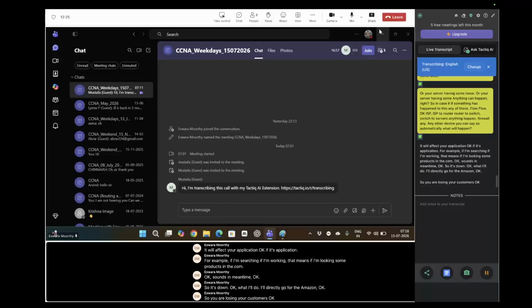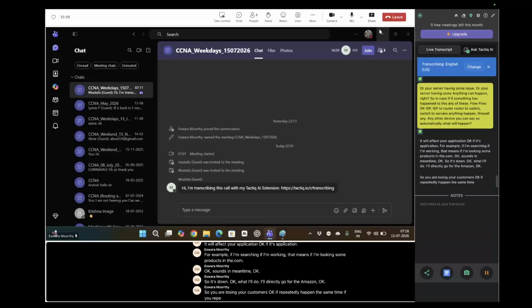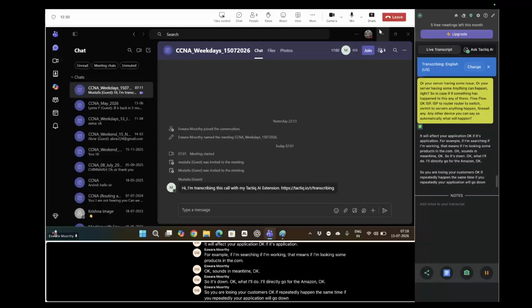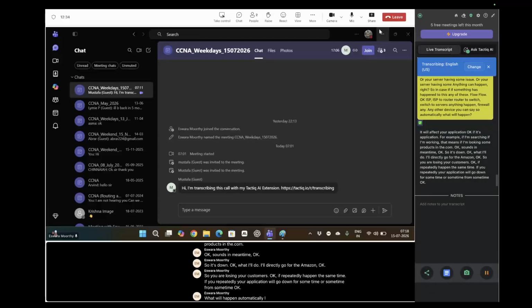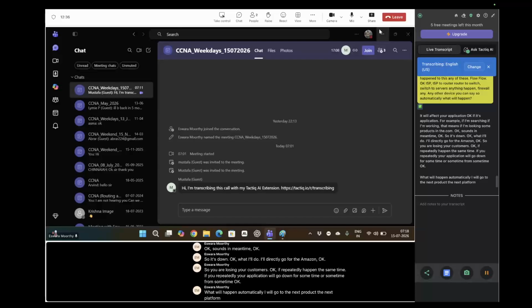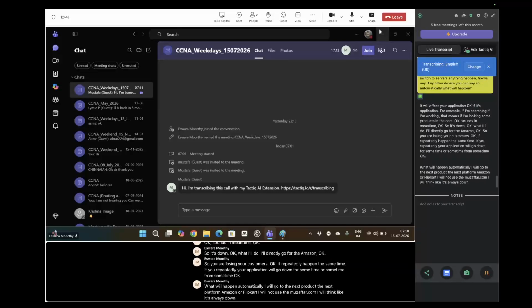If the same thing happens repeatedly, if your application goes down from time to time, automatically I will go to the next platform, Amazon or Flipkart. I will not use Mustafa.com. I will think it's always down, so I will directly go to another platform.